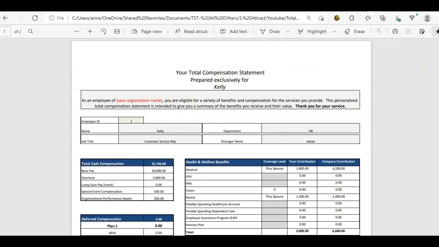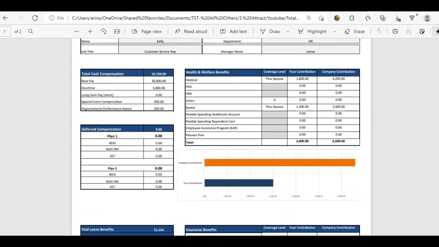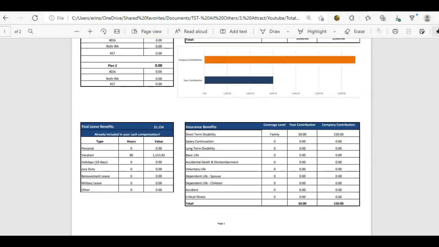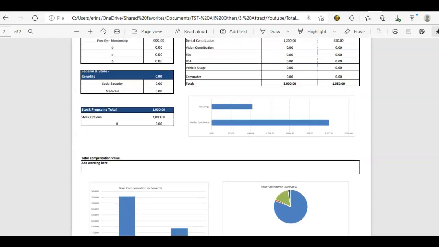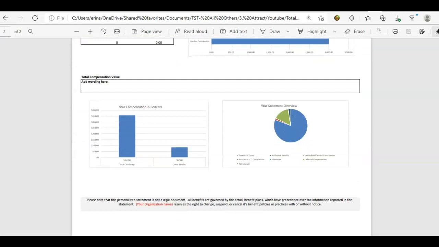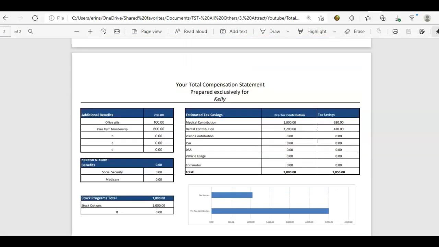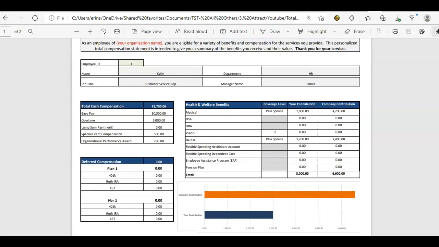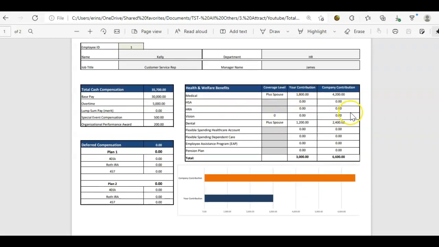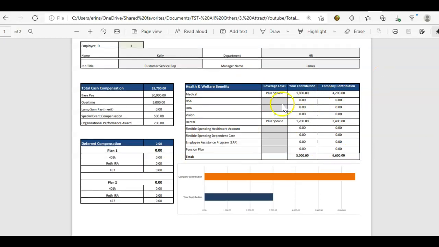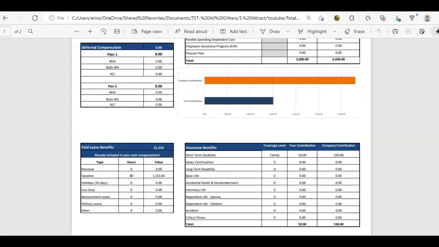And then we also have the upgraded version, which has two pages, and it has a little bit more information and a few more charts. Another main difference with the upgraded version is the ability to more easily calculate the health and welfare benefits. So the different medical, vision, and dental plans, based on what coverage levels are selected.